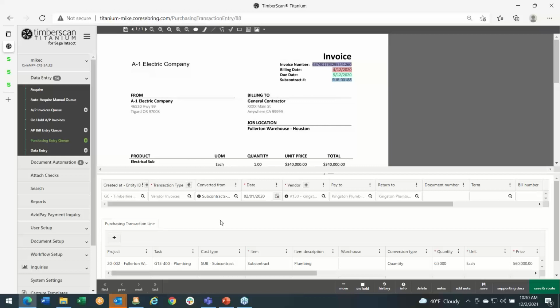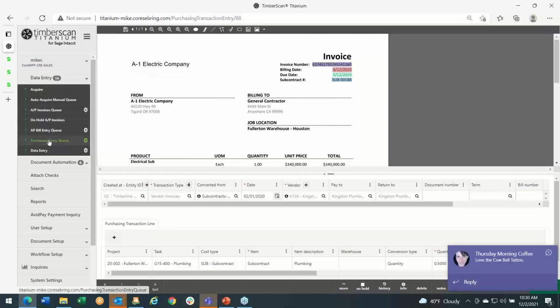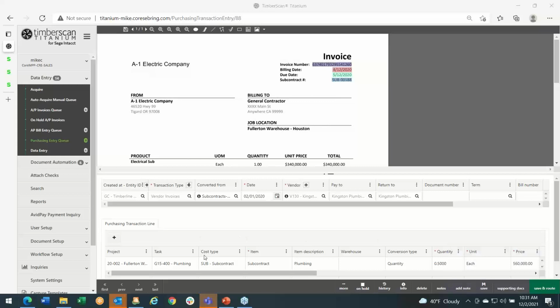So I come into the system. Think about this. I could have received an invoice from A1 Electric by email. The system could have automatically acquired it and put it in data entry for me. And then once it was in data entry, the system read all of this information from that particular invoice, and it populated everything all the way down to the distribution. I never had to touch the keyboard. Everything's done.